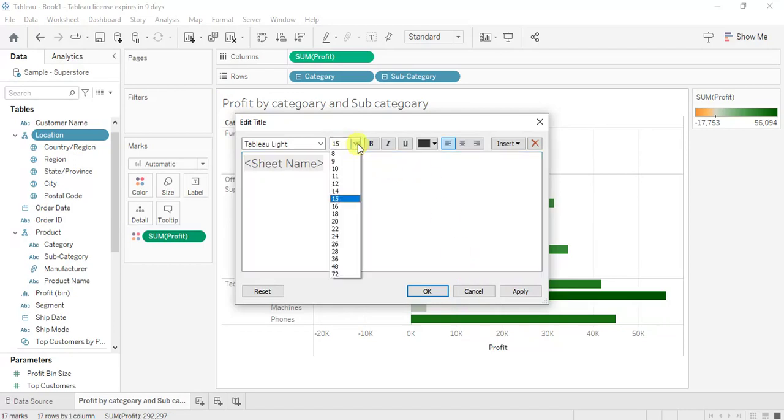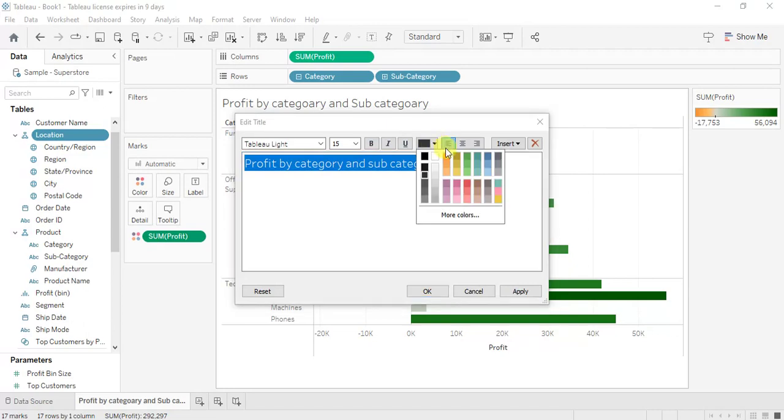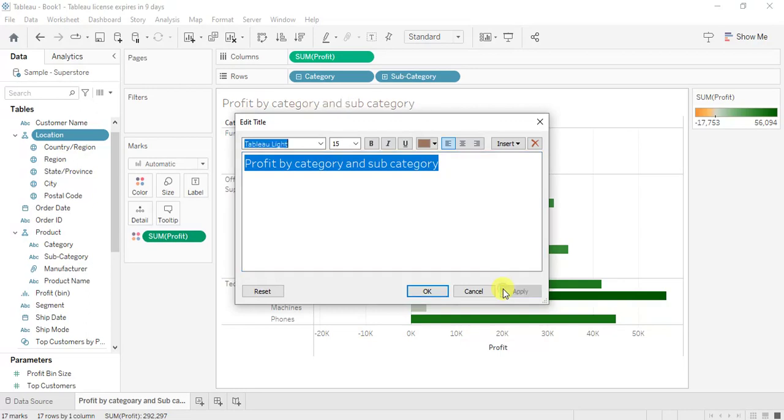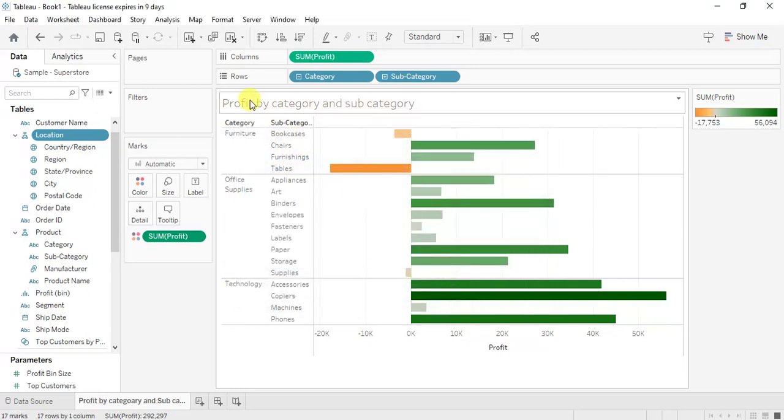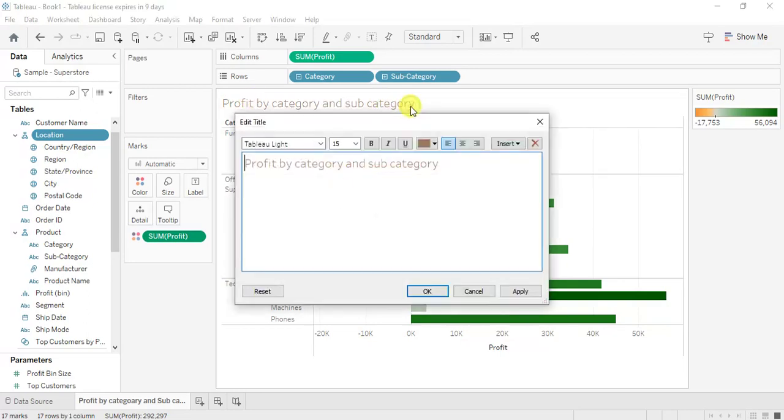Okay, just click on 20 and here you can write profit by category and sub category. Okay, I can change the color as well. Let me play with the colors. See, you are going to explore more things the moment you try to apply those things. Okay, see, can you see this? It has been changed.